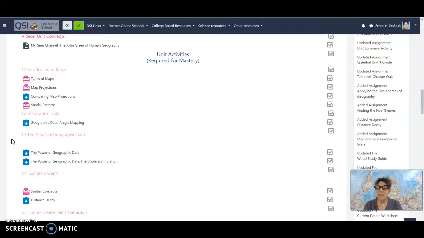Going on, if you finish those activities in week 1, you can go ahead and move into the activity called geographic data. And you're actually going to participate in some ArcGIS mapping. It's a really fun application skill where you will be required to create some maps and collect some data. So I think you'll enjoy that geographic data activity.